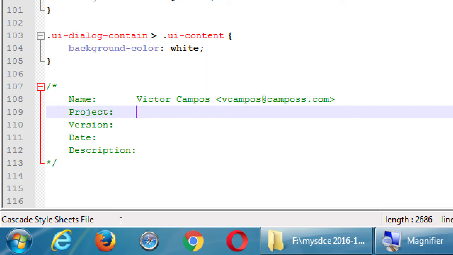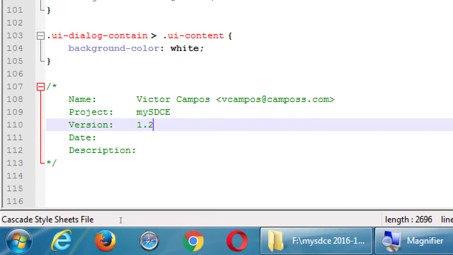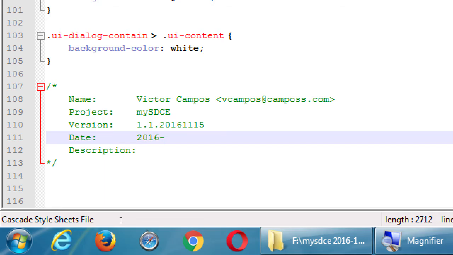What's this project? The project is my SDCE. Version 1.1.2016.11.15, today's date. You can write the date however you want. I like to write it in the format of year, month, date. I grew up, of course, doing it as 11.15.16, but now this sort of date scheme is a little more computer friendly, which is very useful for organization and sorting.